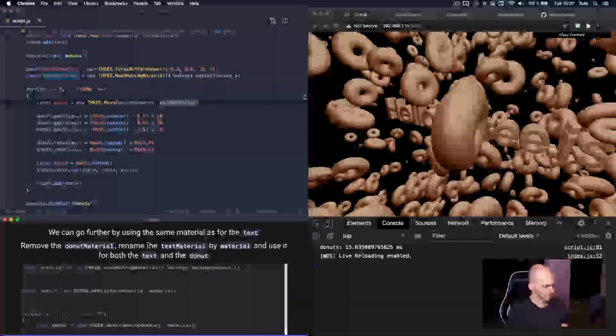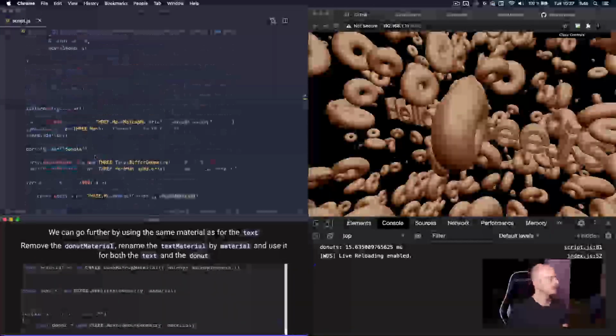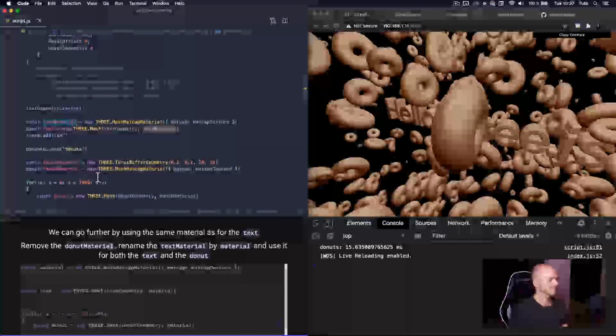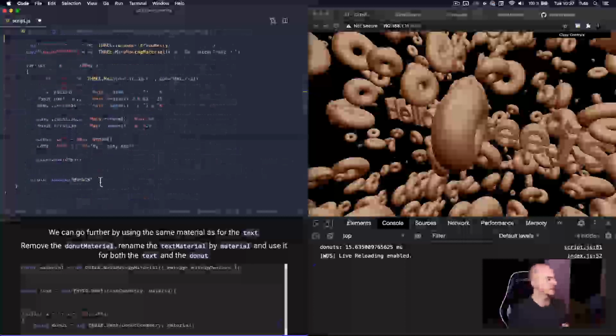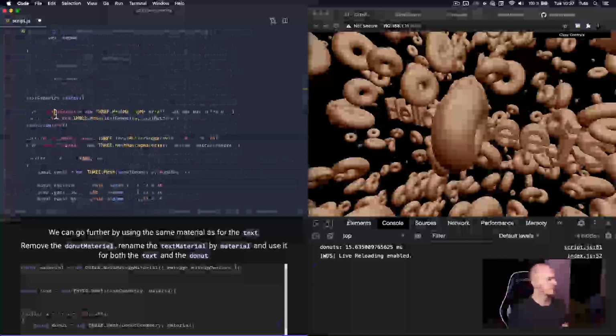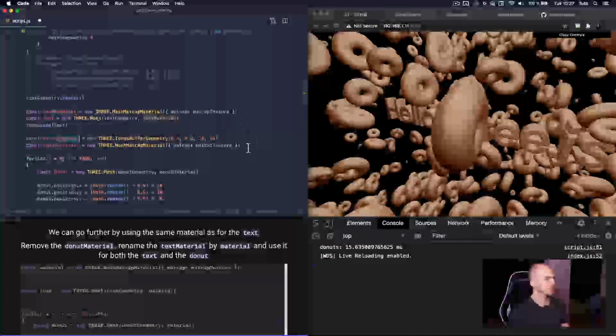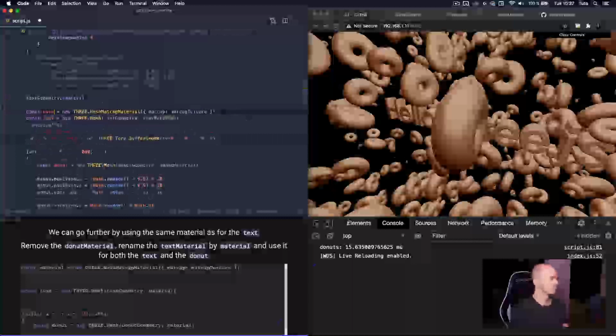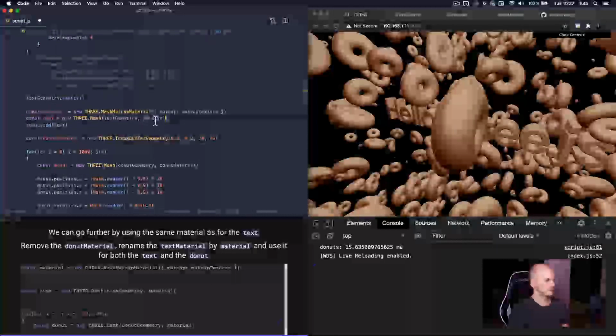We can go a little further because we have the same material here. Look at the code. It's the same material between the text and the donut. This won't make a huge difference, and we can get rid of the console.time actually. But we have the same material for the text and the donut. So what we can do is, hang on, stick with me. We're going to remove this one like this. We're going to take this one, actually just rename it material. Use this material instead of text material and use this material again instead of donut material.